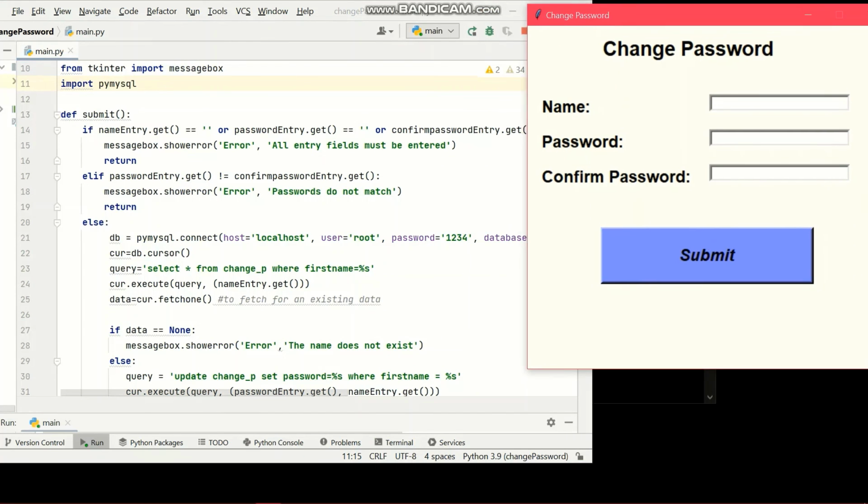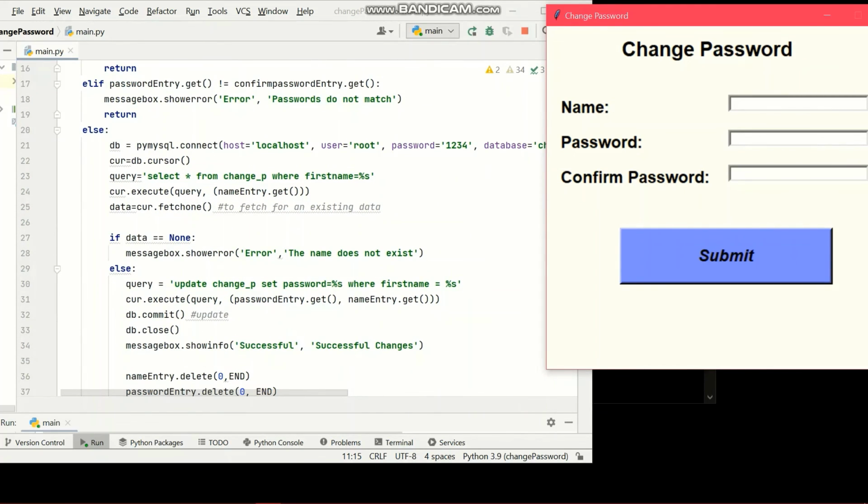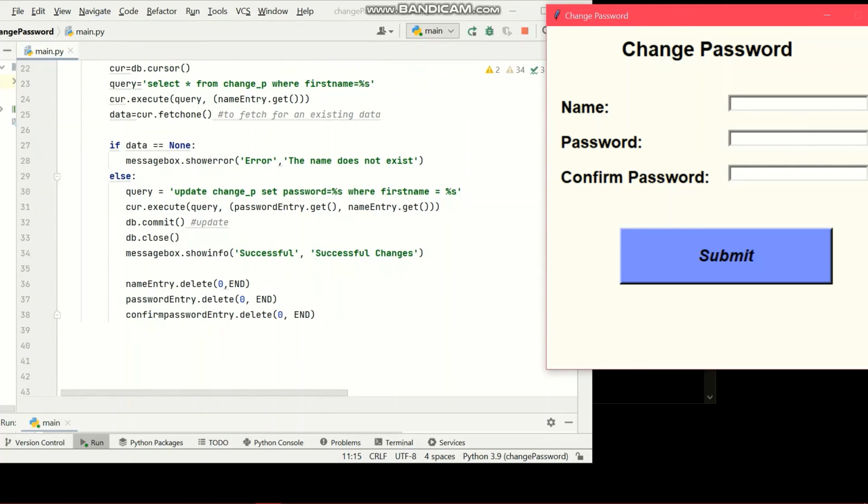Okay, so for the next one, after it has connected to the database, the next stage is for the query to check if that name that is being entered here exists on the database. If it doesn't, that's where I included if that data is equal to none, then we should get an error telling us that the name does not exist. Else, if it does, then it should update that table by setting the password to whatever is being entered here, where the first name exists. Okay, so after that, it should execute the code.